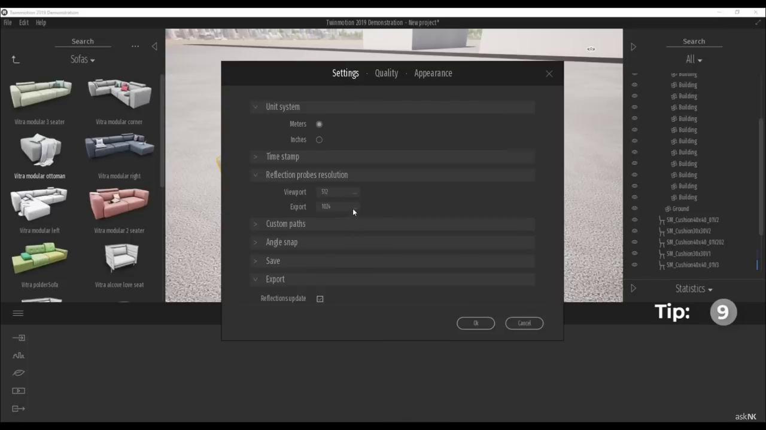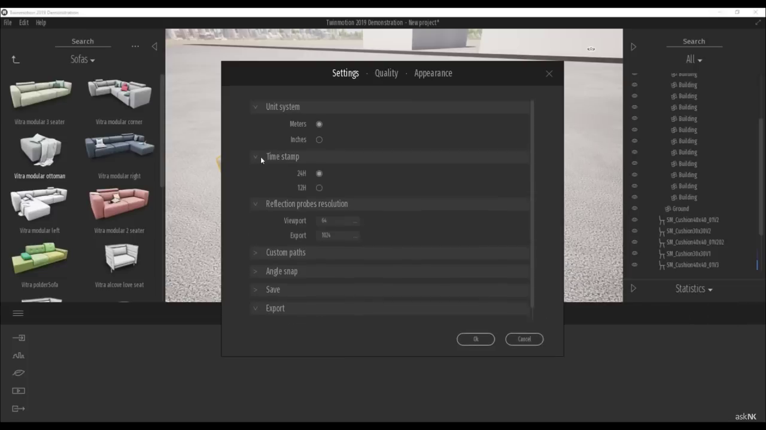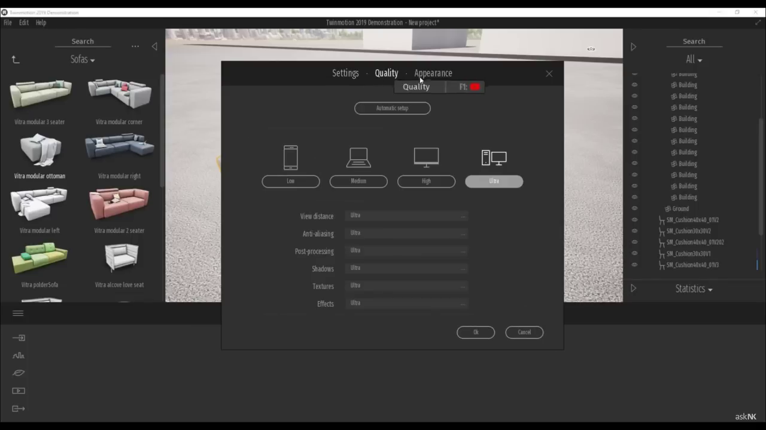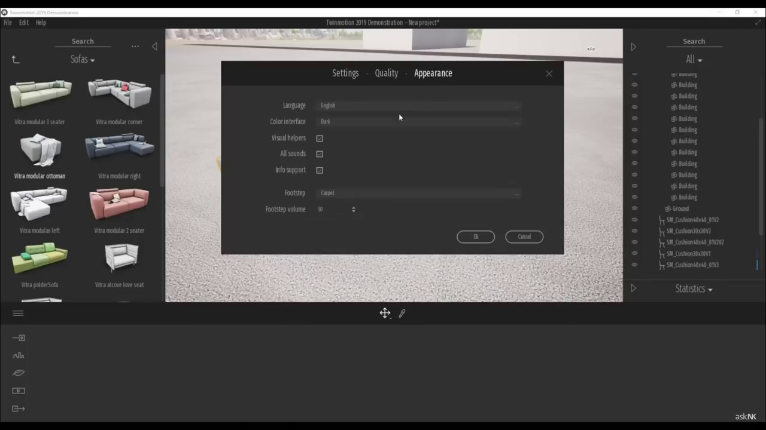And speaking of reflection, the differences you get is this. You may choose, maybe because of performance issues, to turn this down in your viewport, but leave it high when you're about to export. And also, if you're using a 24-hour clock or if you like working with a 12-hour clock, this is where you can switch things up. Quality, you know about all of this stuff, and that's it.